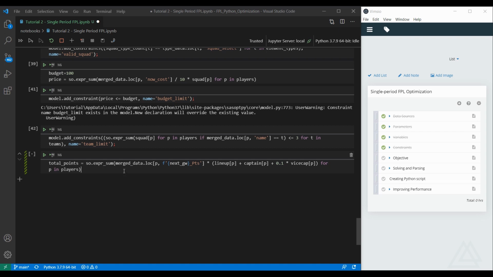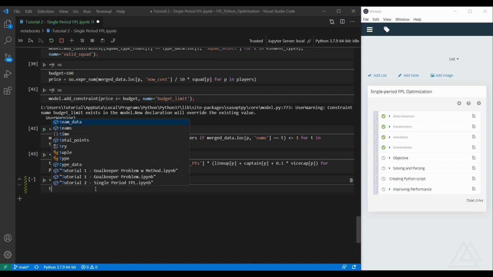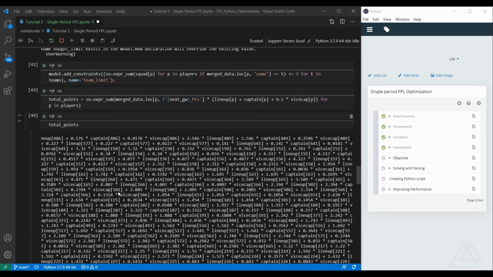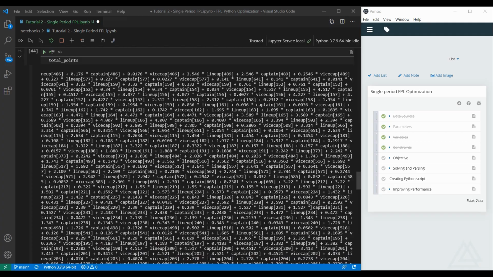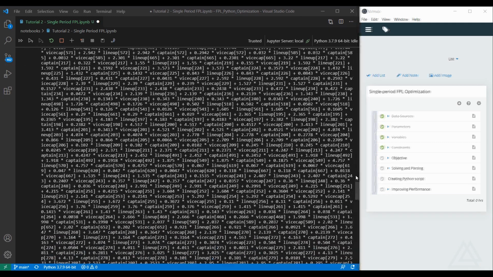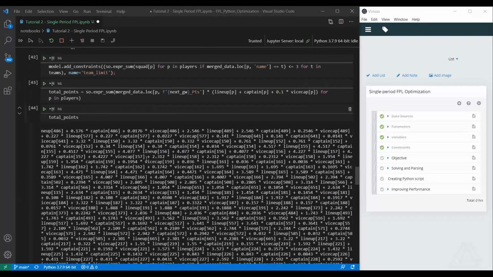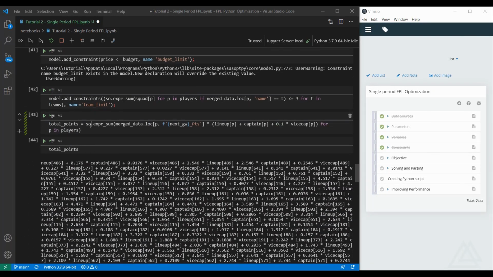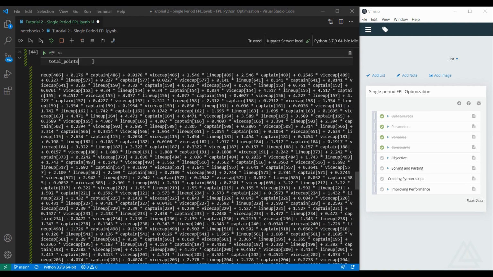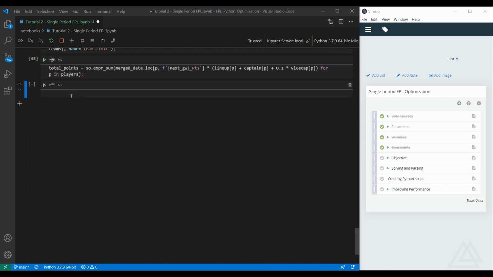Let me run this, and you will see that the full expression is actually including everyone and multiplying their points with the vice captain points, lineup, and everything. Okay, let's delete this, and now we have total points here.